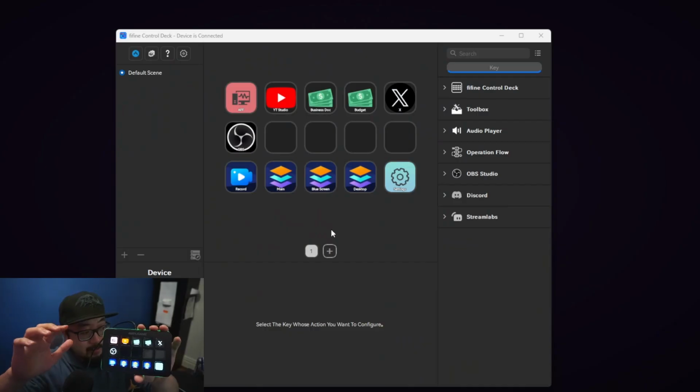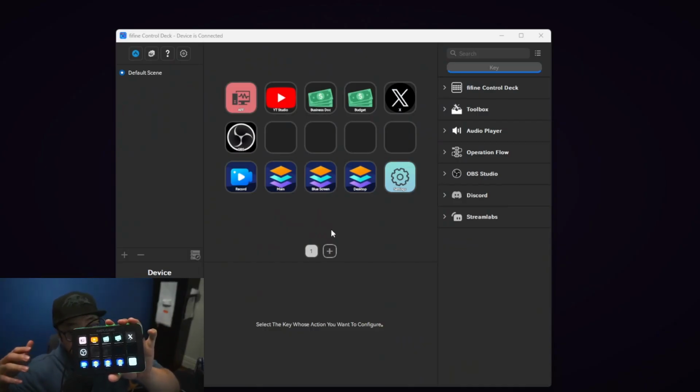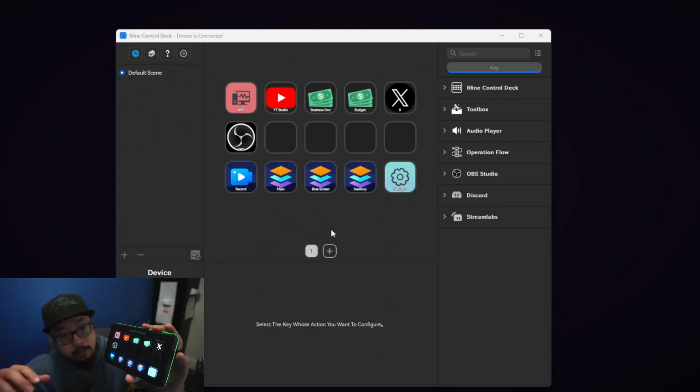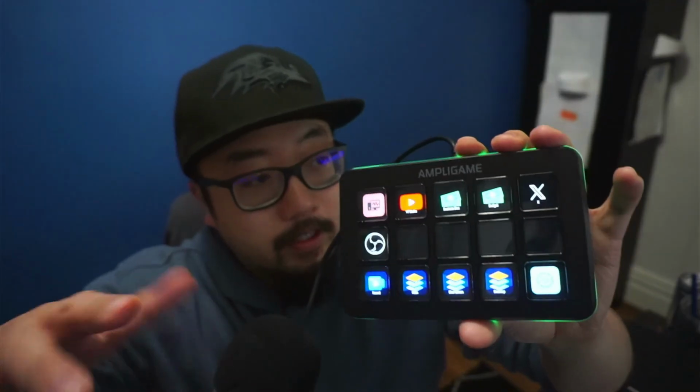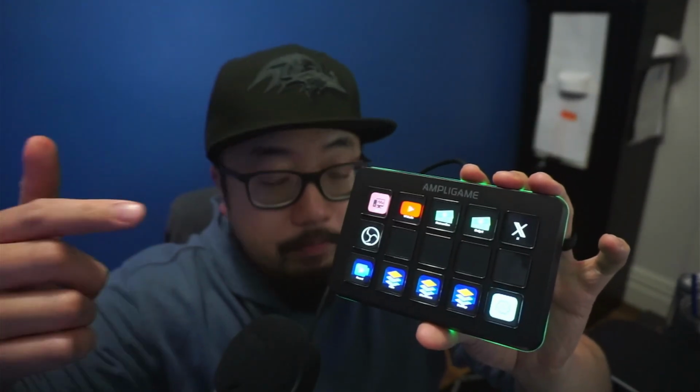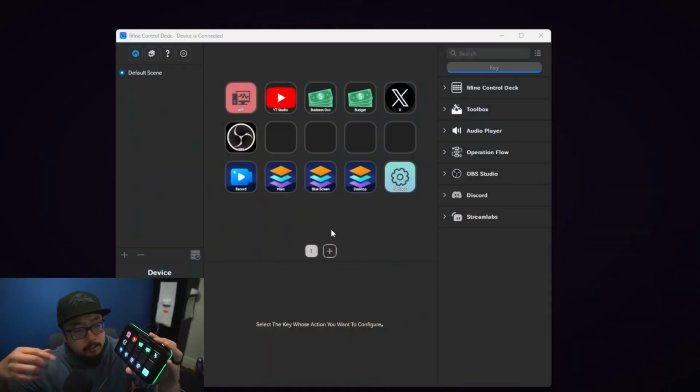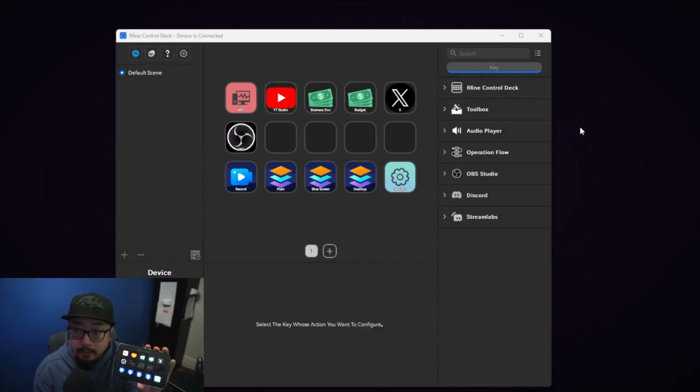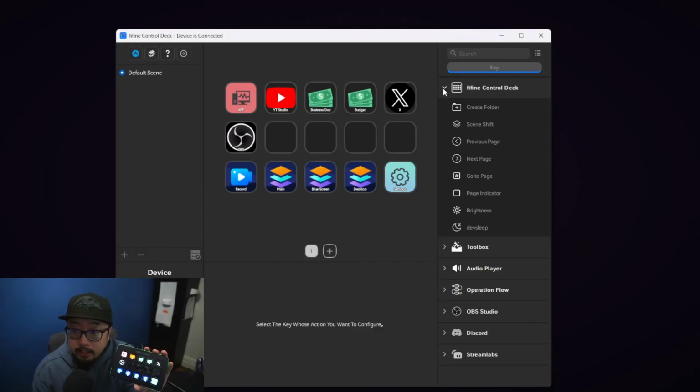And this thing has been super nice, and if you're a streamer or a content creator, this is just super nice to have on your desk. With just a press of a button, you could just go to the scene that you want, or you could have something from Streamlabs open, or you could do a bunch of different things. Like if you're just looking at this here, so just looking at the control deck, so you could like switch scenes, go to a page, previous page, next page, and that's just the control deck.